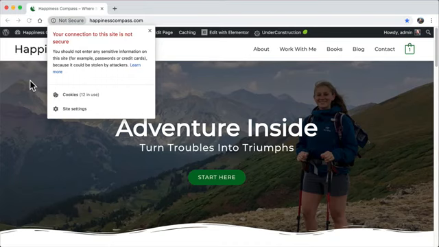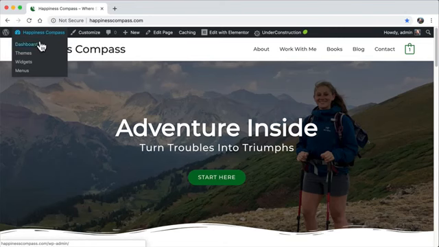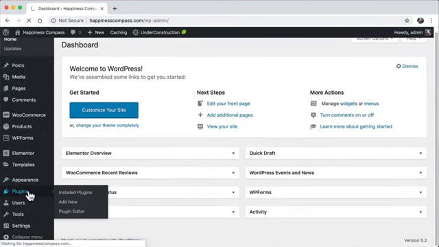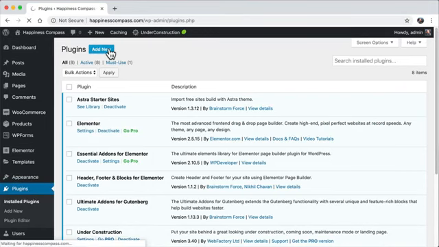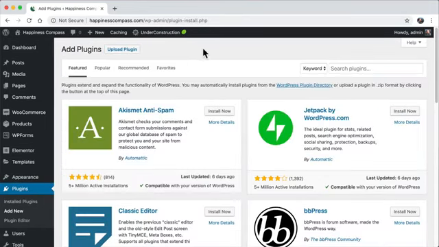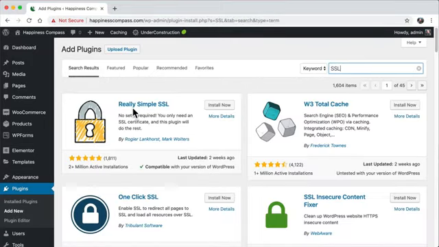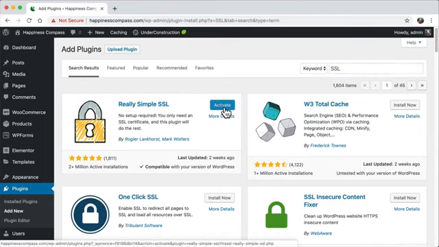All right, so to get SSL, all we have to do is go to our dashboard, scroll down and go to plugins, and go to add new. Then we're going to search for a plugin called SSL. What do you know? The first result should be Really Simple SSL. This is the one that I like the best. Click install now, and then click activate.